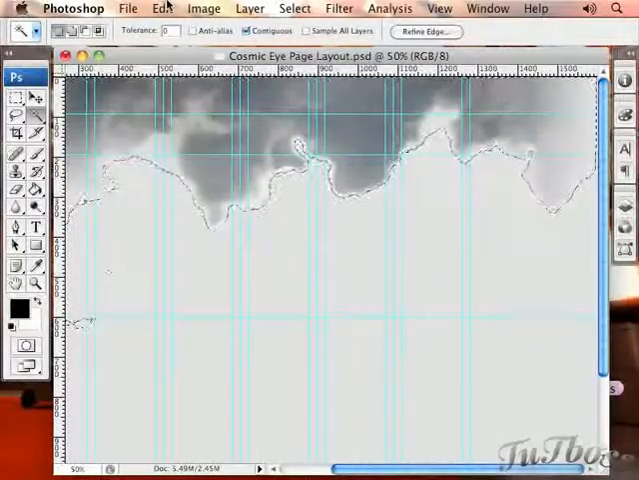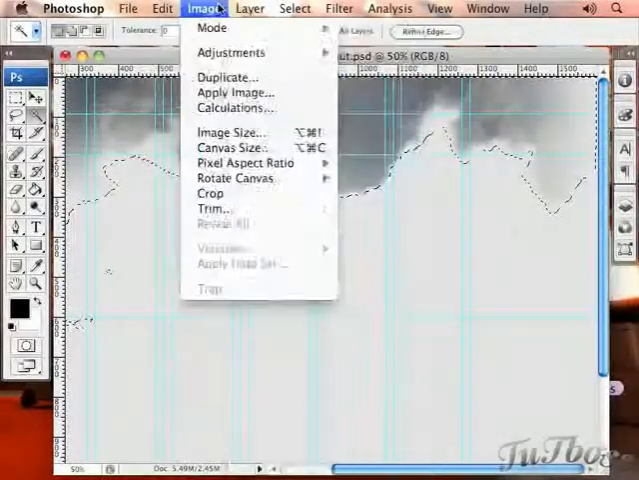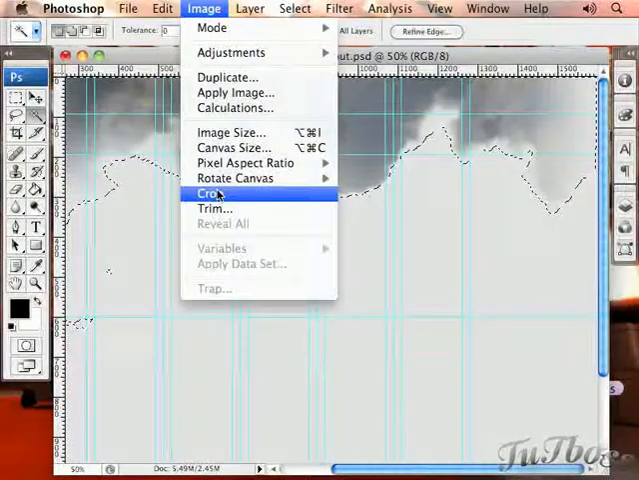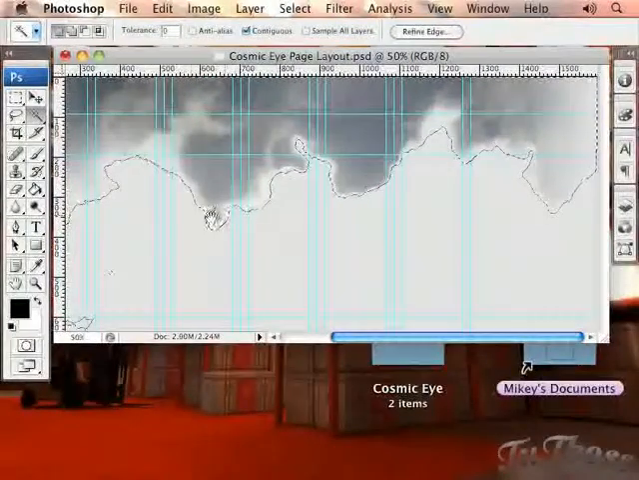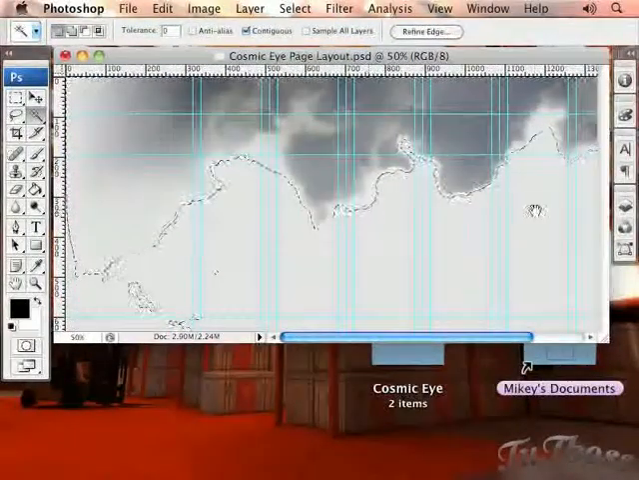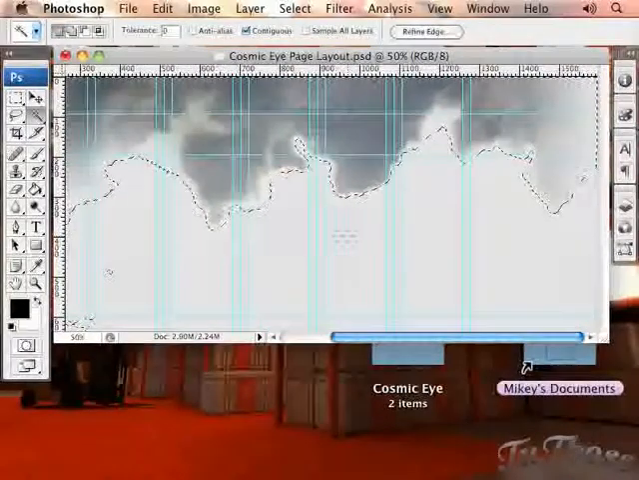Now with this selection inverted as it is, I'm going to go to Image, Crop. And what this does is reduce this image to the minimum size required for that background element there.